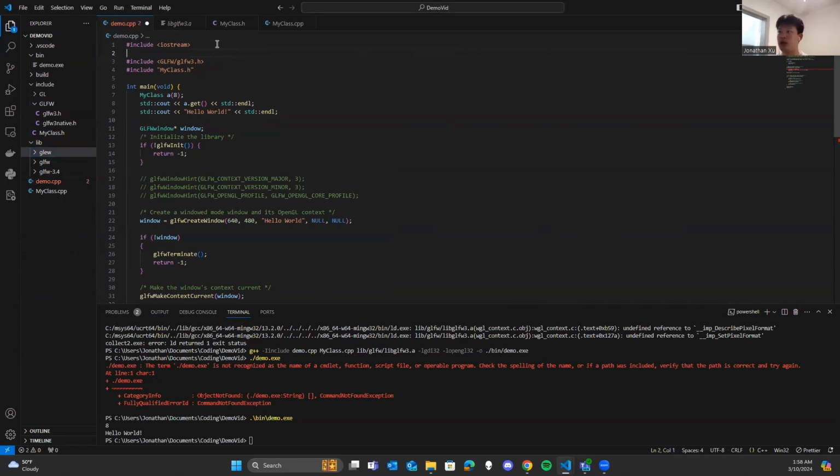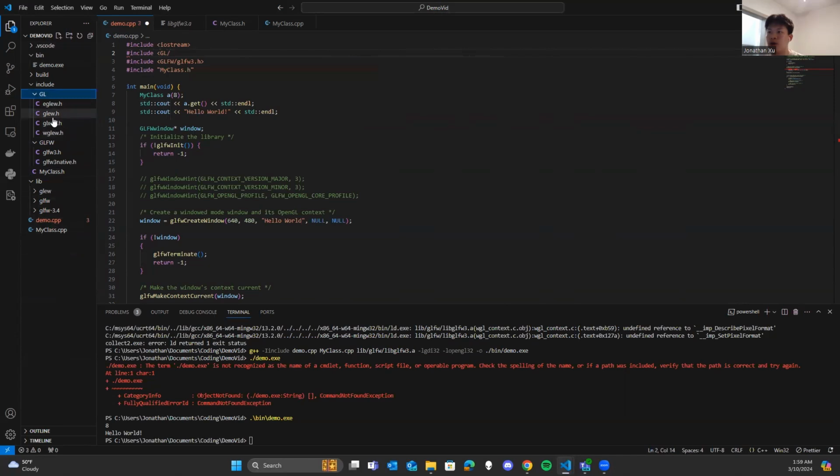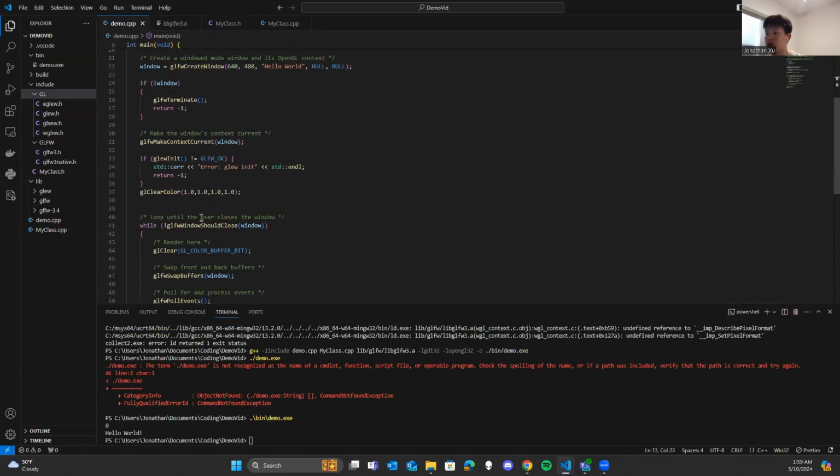Hashtag include, and if I'm not mistaken, it should be GL/ glew.h. The header file is always provided separately. Just as a disclaimer, if you're interested in graphics programming, we want to include GLEW before GLFW. That's just how it works. I've uncommented this code, and you can see that we've resolved glewInit now because it's contained within this header file.